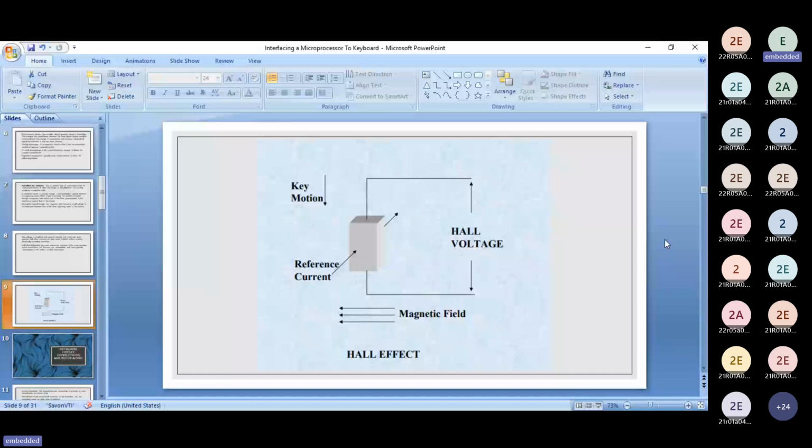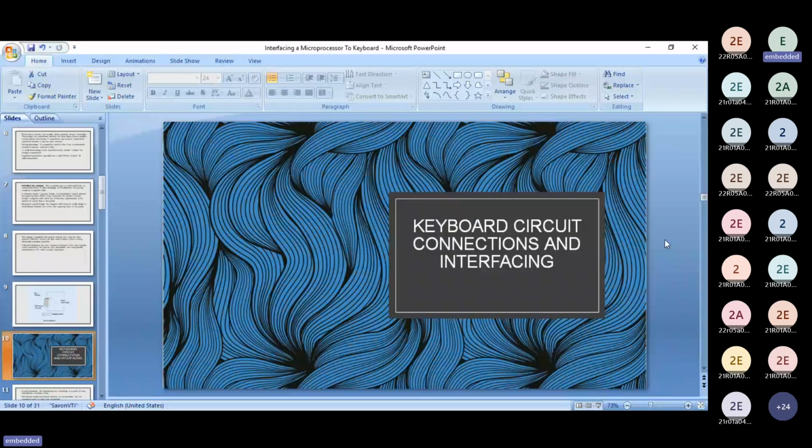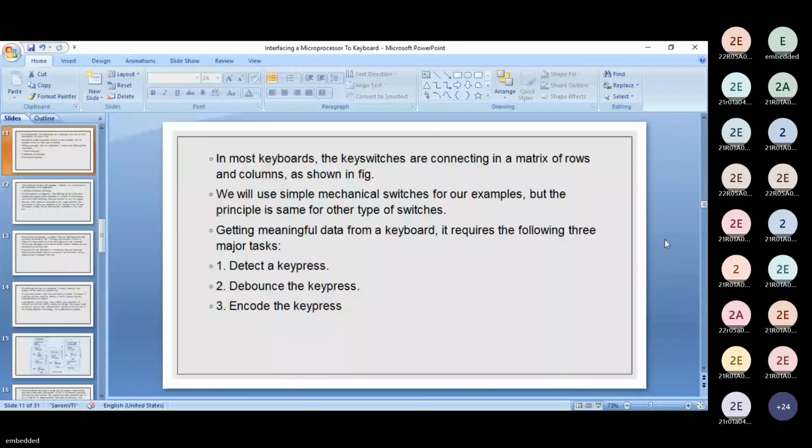So, keyboard circuit connections and interfacing. How many types of keyboard switches are present? Yesterday we discussed this topic. Can anyone tell me at least what types of keyboards are present?